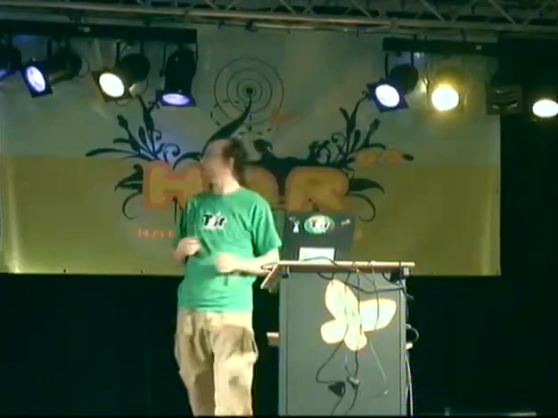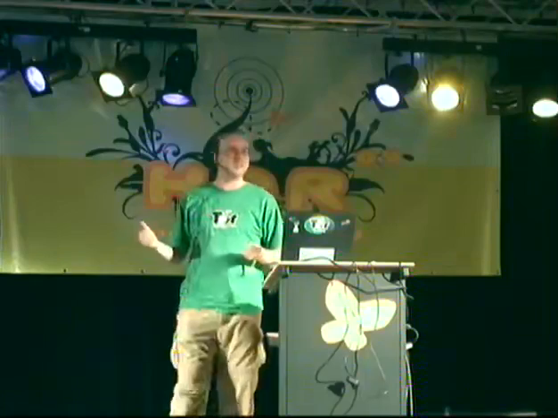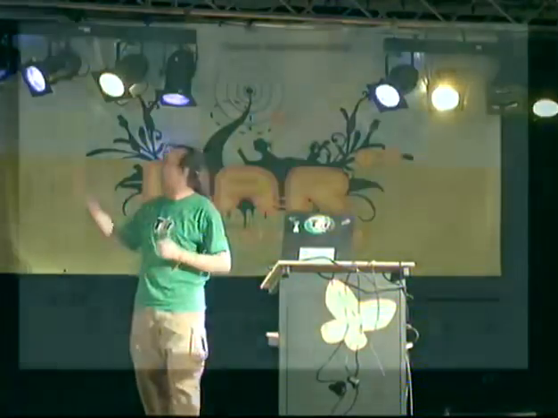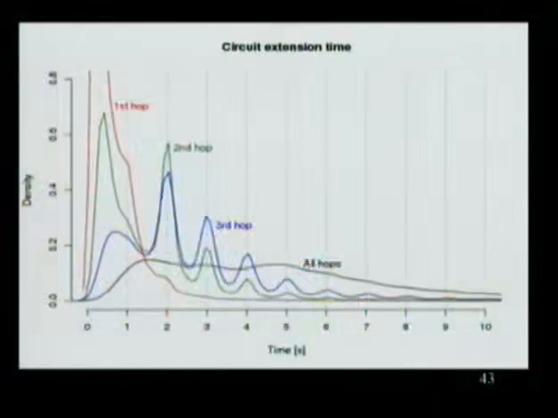So what happens from this is we end up with these bumps. This is a map of how long it takes to extend your circuit for each hop. The first hop takes far less than a second, but the second hop, a lot of them are taking exactly 2 seconds, from when we start the request to when we get the answer for that second hop. And the third hop, a lot of them are taking exactly 3 seconds.